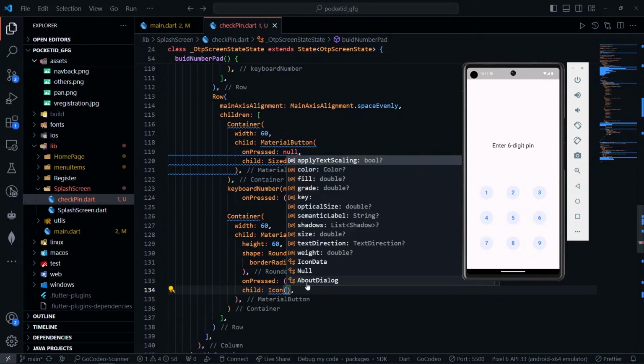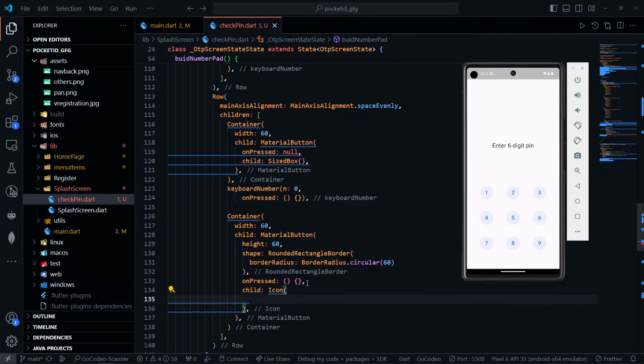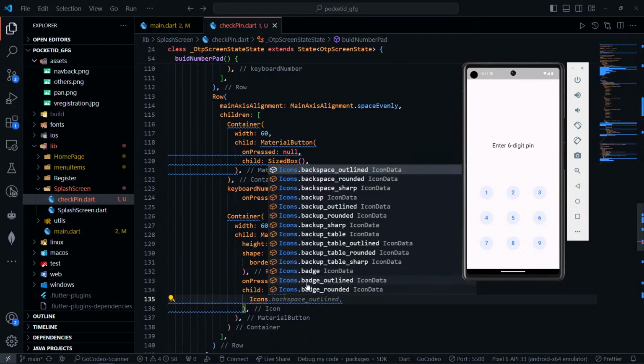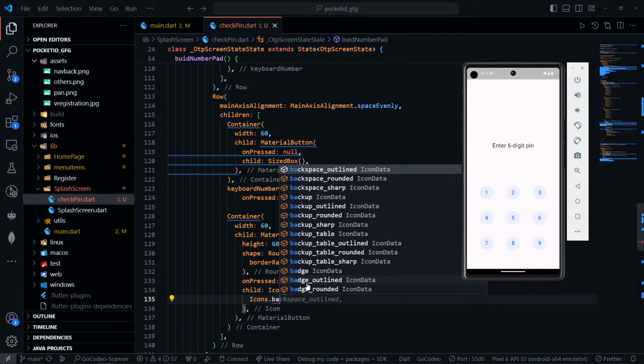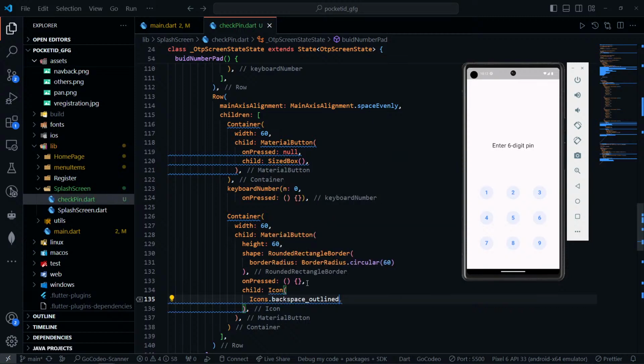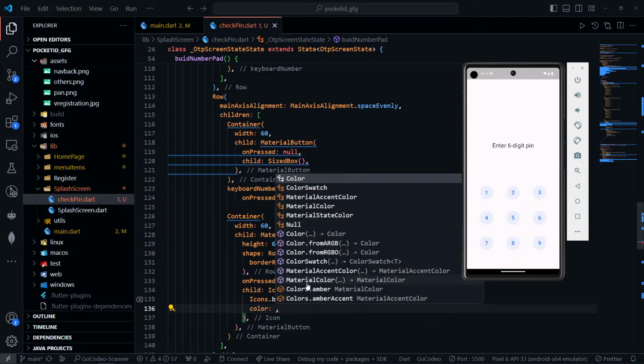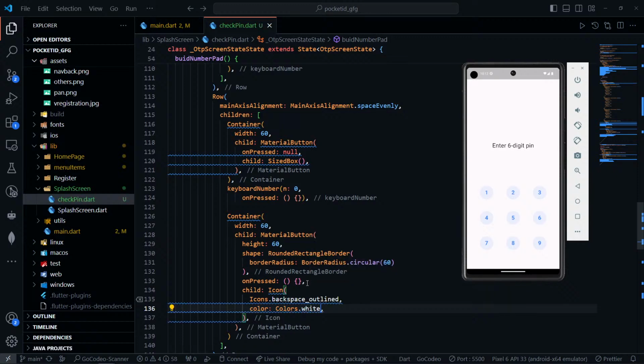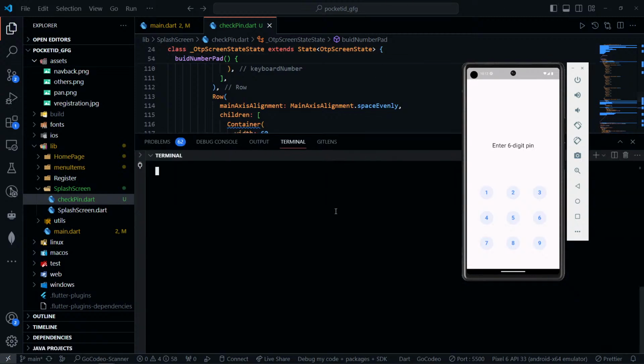Now here I'll add an icon. So icon will be icons dot backspace outline. Okay, and right after that the color will be colors dot white. So yeah, colors dot white. Okay, that will be it for this particular one. Now let me just reload it.